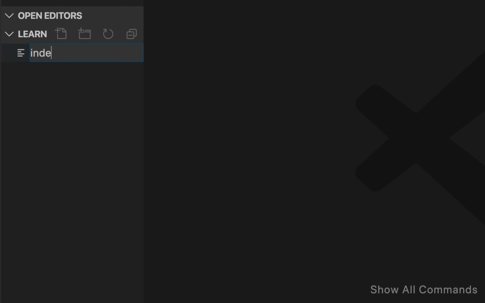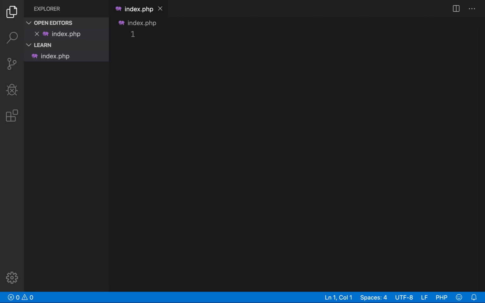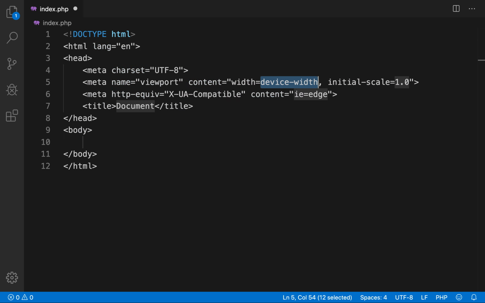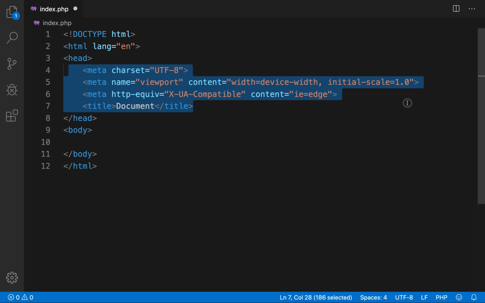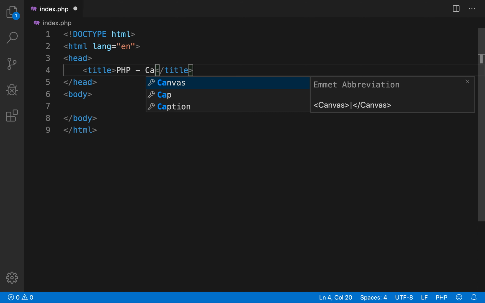So let's create a new file first, and the file name is going to be index.php. You can name your file anything, but I am going to name it index. Put an exclamation mark and it will generate the boilerplate code of HTML. I am going to remove some of the code just to make it minimal. Let's name the title as PHP calculator.